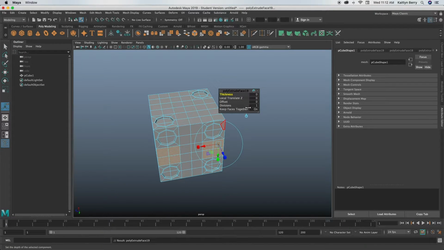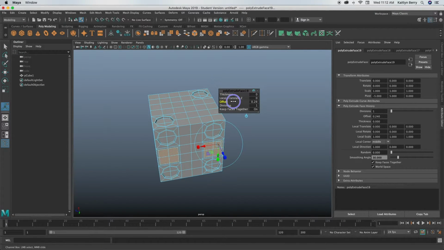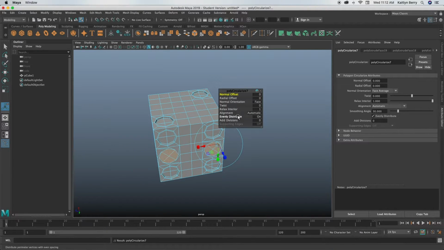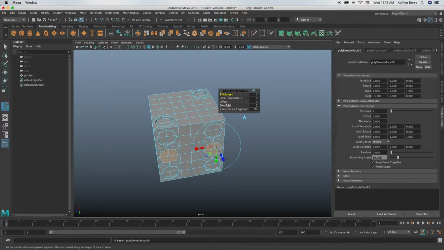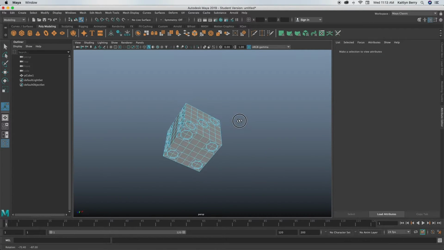Same exact process. It's super, super simple. It's just a little tedious. And that's kind of just how modeling is. It can get really simple. It can also be really hard, but it gets tedious. All right, so that looks like our last one. Alright, looks good. So now we got all of our circles in, which is awesome.